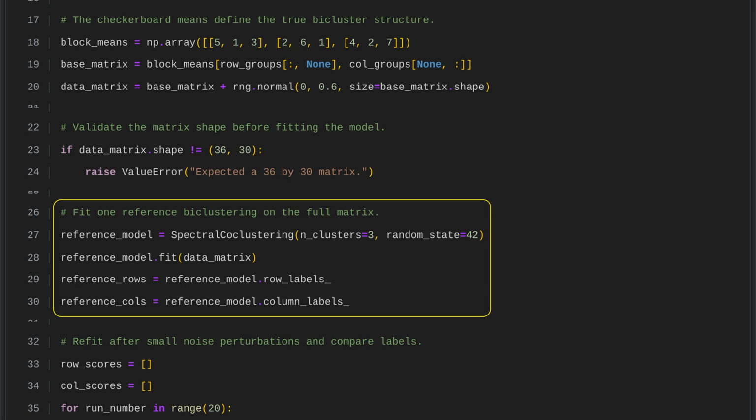We create a reference spectral co-clustering model with 3 clusters, matching the structure of the synthetic data, and use a fixed random state for reproducible results. After fitting the model to the full data matrix, we extract the row and column group labels. These labels capture the detected bicluster structure and provide a baseline for later stability comparisons.